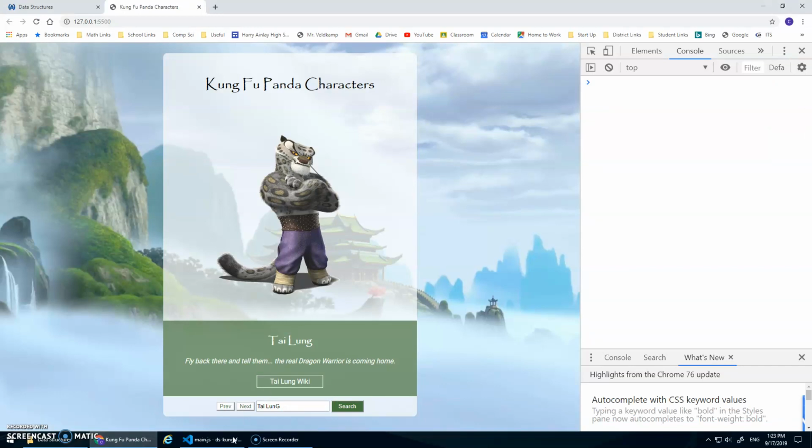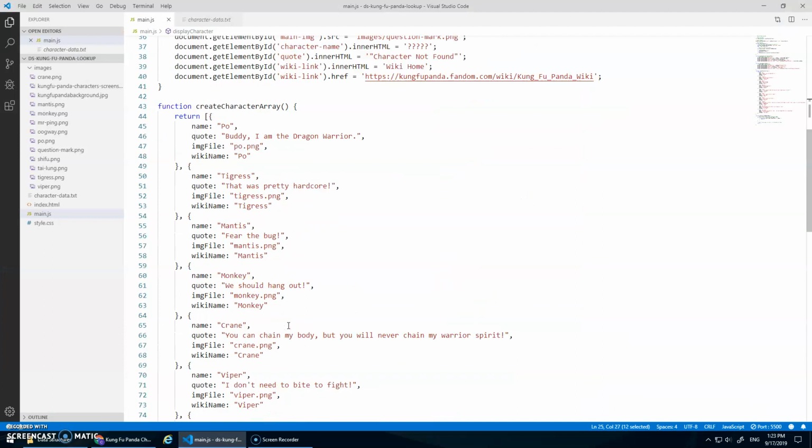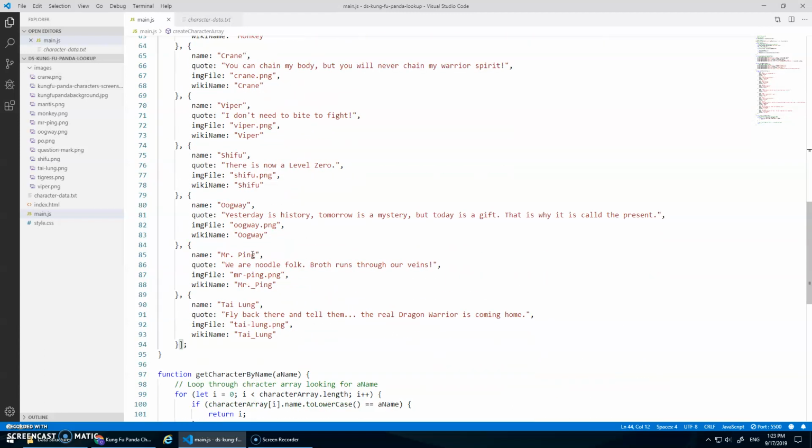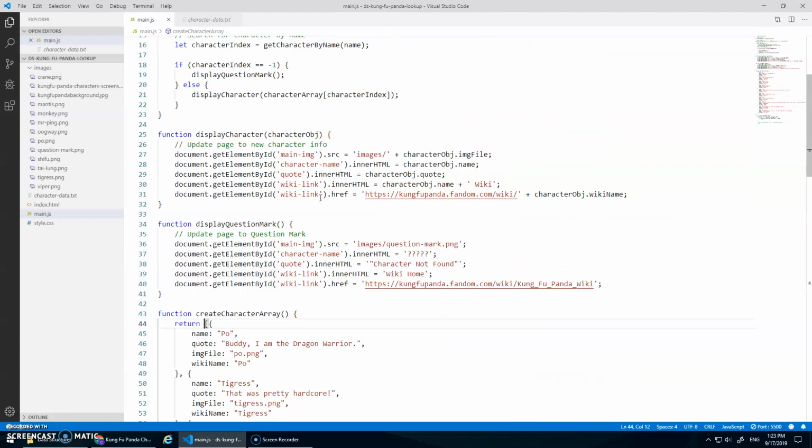Okay, so that's it for now. Like I said, just more complex data structures, an array of objects, so we can store all this data and work with it throughout our program to access it.